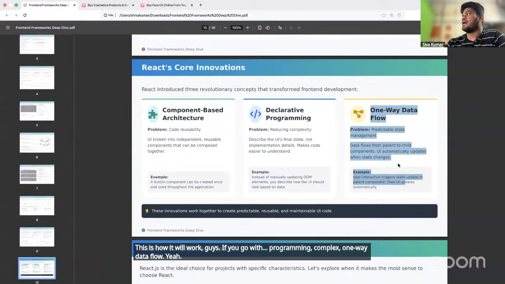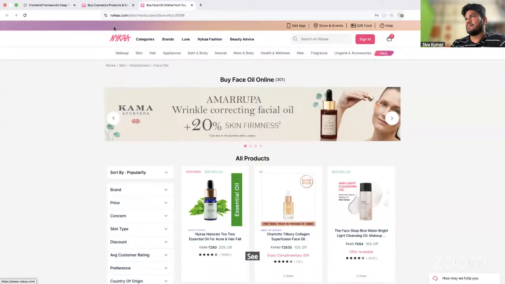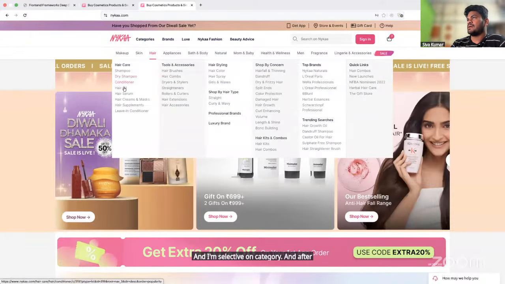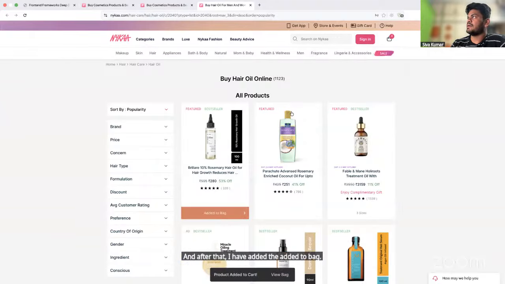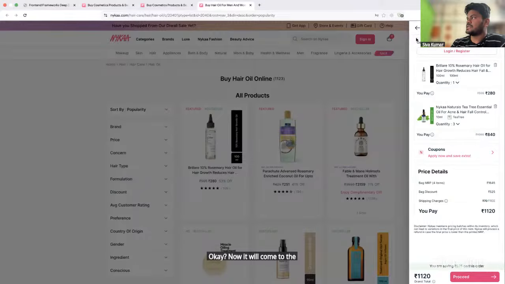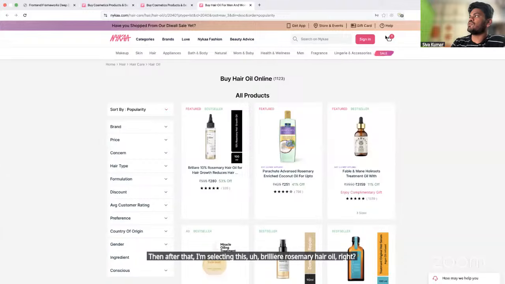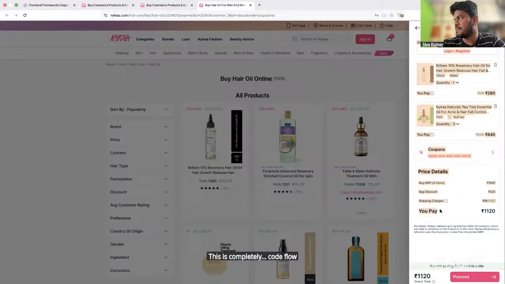One more thing I want to tell you. For example, I'm going to the Nike application and selecting one category, and after that I add the hair oil. Then I select this brilliant rosemary hair oil, and after that add it to the bag, and it goes to this particular section. This is the state flow, the state management.